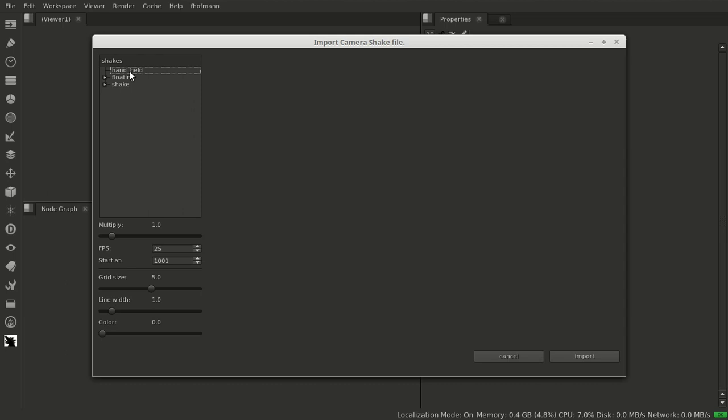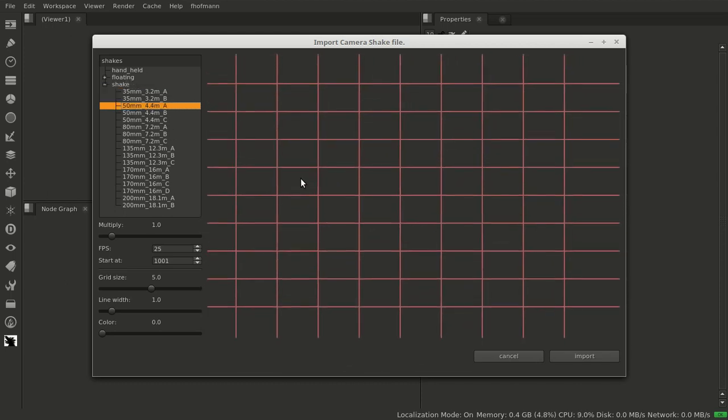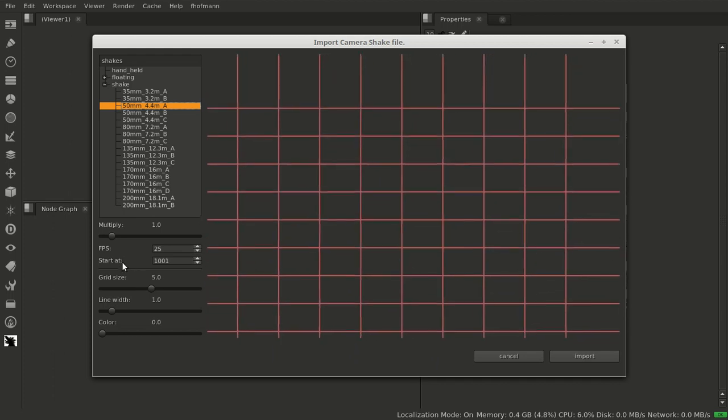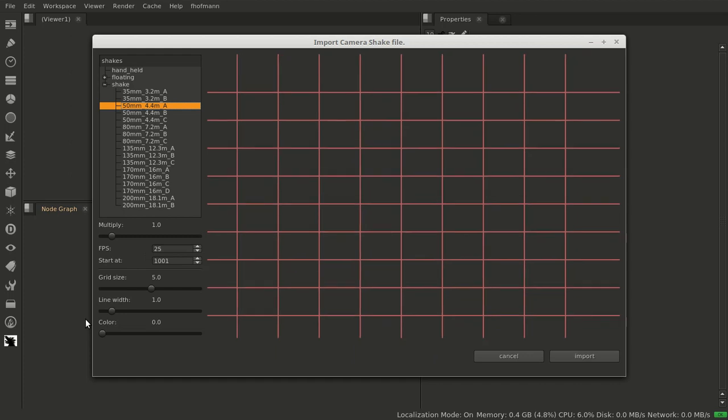So in my case I have three different categories: a handheld, a floating and a shake. And I have a transitional shake, and then I try to separate them into the focal length, in the focal distance, and then have a counting ladder behind for variation. So let's say I would like to check out a 50mm camera shake, so I can preview those, and I get shown a grid a certain size, and I have different options over here to preview those camera shakes.